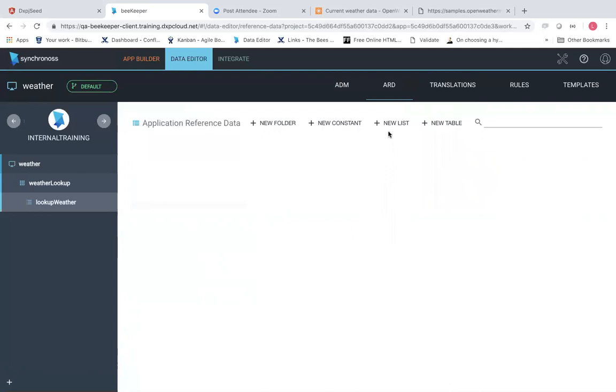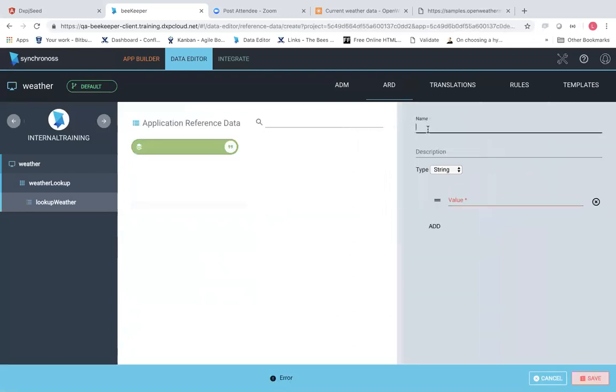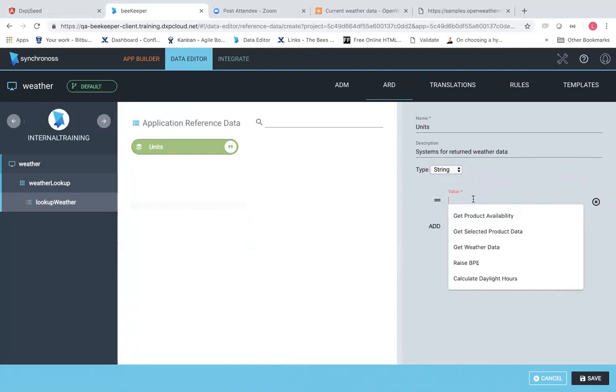Cool, so to resume, we'll create a new list and we'll call this list units. Let's give it a description. And one other option here is that we can give it a type. So we can give it a string type, a Boolean type, a number type, an integer type. Now the question here is, why do we have a property? Sorry, let me not confuse you. So I'm actually going to give it a string type because we are using alphanumeric characters. That'll be metric and imperial.